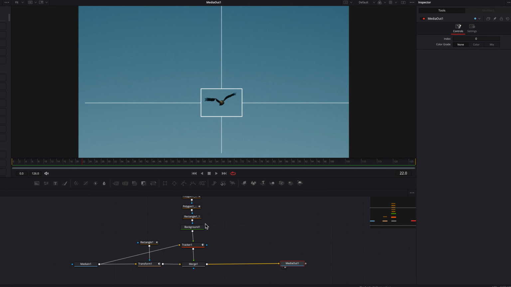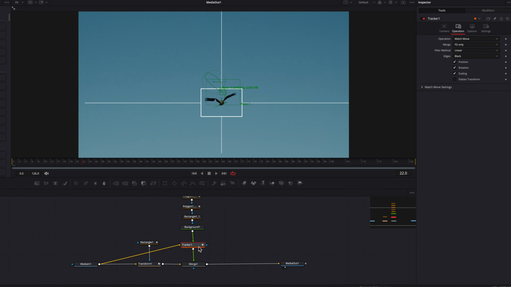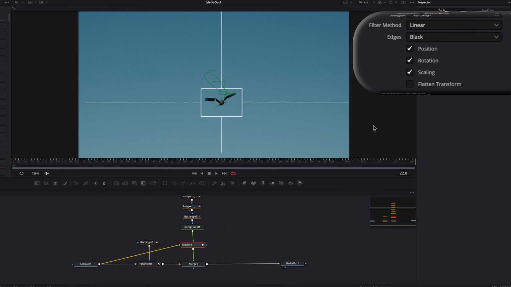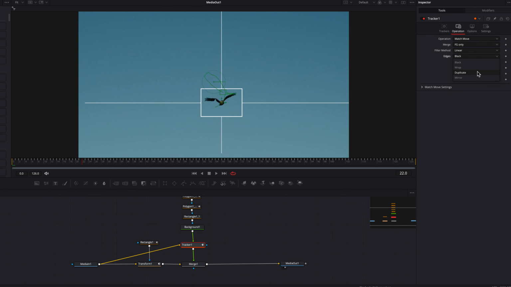Now, one last thing is just that these lines don't seem to extend to the end of the screen. So all we need to do then is to come to the tracker node, go to the edge setting under the operation tab, change it to duplicate. So now as you can see, this pretty much completes this entire effect.